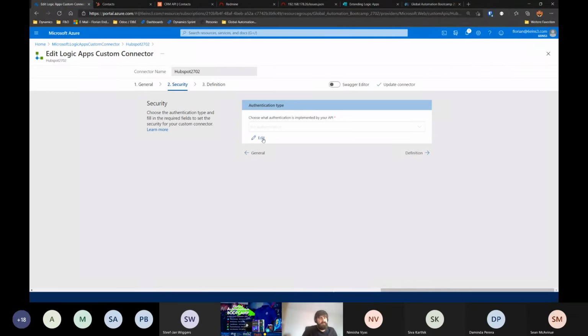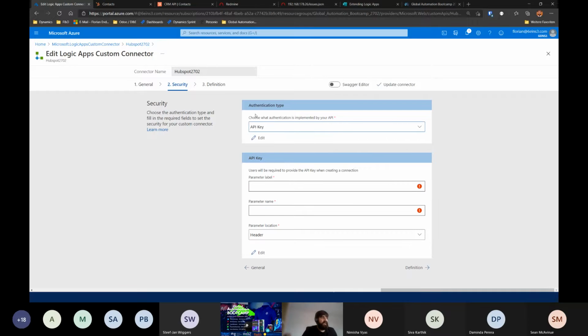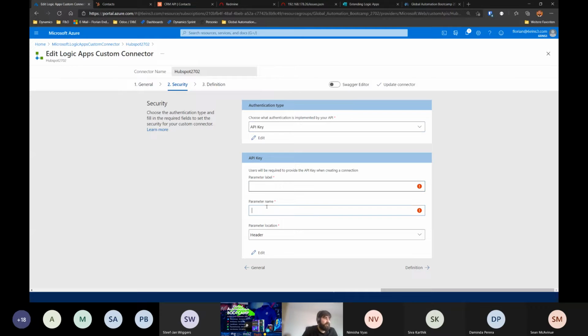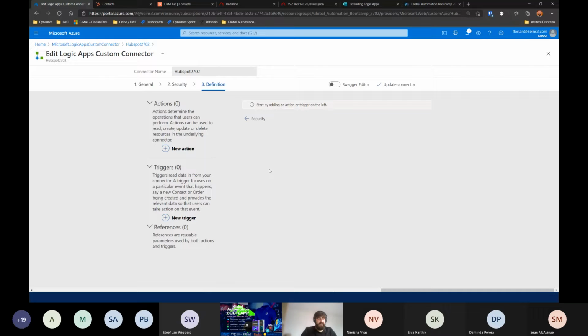So going to the next step into the authentication, I can tell you that HubSpot is offering API key for the authentication. And looking at the API specification, we will see that the API key, in this case, it's called API key, will be provided in the query itself. So let's quickly add that in here. So the parameter name is API. The label is, I'll just name it API key. And the parameter location is within the query. And now we can go into the definitions.